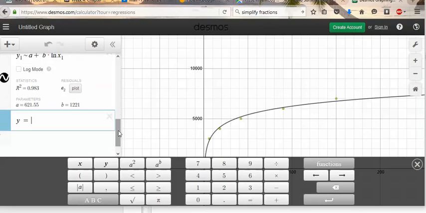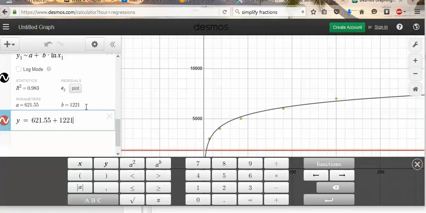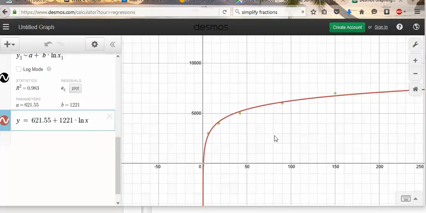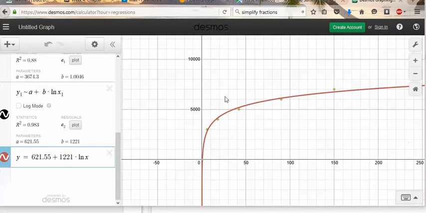And again, to show what you would turn in for your answer, it would be y equals, okay, A is 621.55, and then plus B times the natural log of x. Oh, I forgot the B. B was 1221, and then times natural log of x, right? Okay, got everything. And now you see it turned red because this is actually traced right over top of it. The model fits pretty good. Not perfect, but data rarely is perfectly fitting a model.